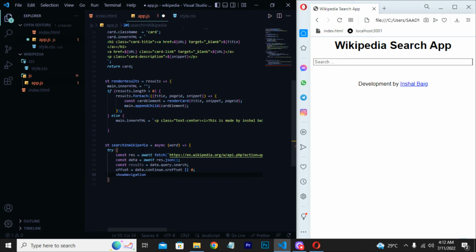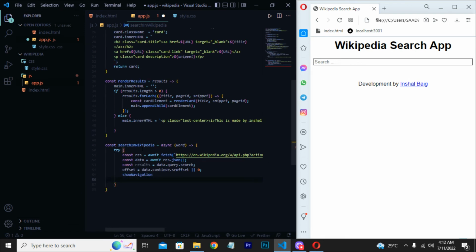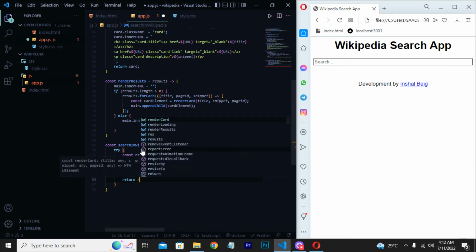Then when you're done with this, you have to write this tag, and when you've done that, you have to close this. Simply move down, and then I'll be writing return. And when you're done with this, I'll be writing return results.